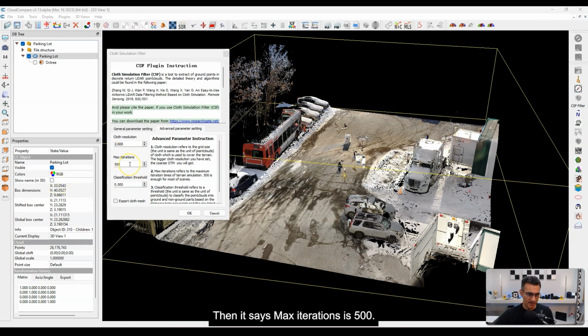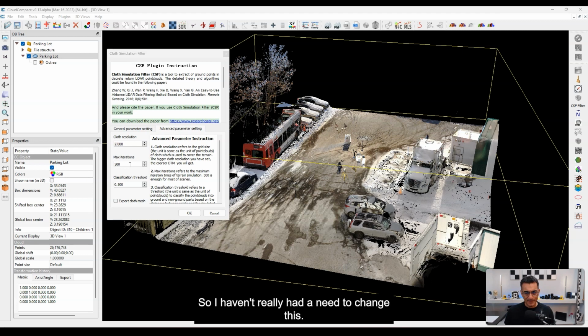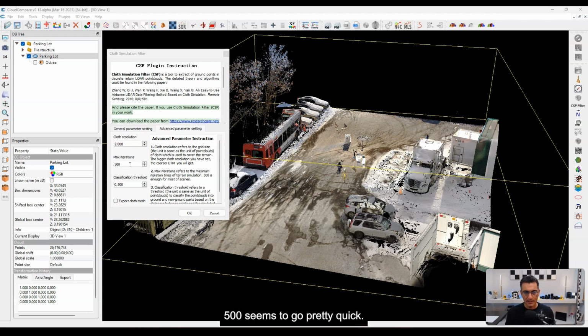Then it says max iterations is 500. I haven't really had a need to change this. 500 seems to go pretty quick. And here it says, 500 is enough for most scenes. And that's true. I haven't really had a need to change it. You get more benefit from changing the cloth resolution or the classification threshold.